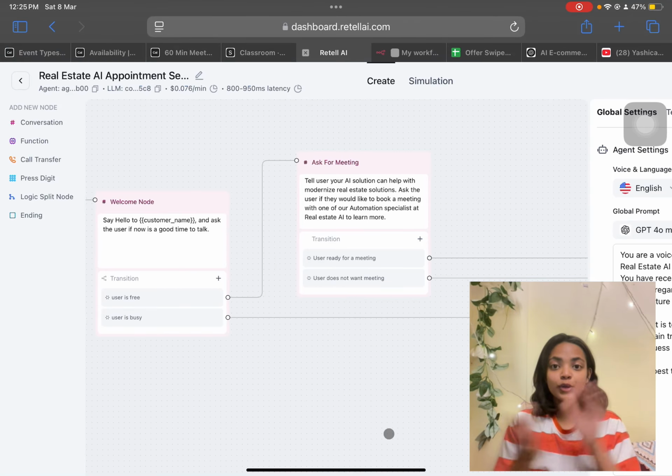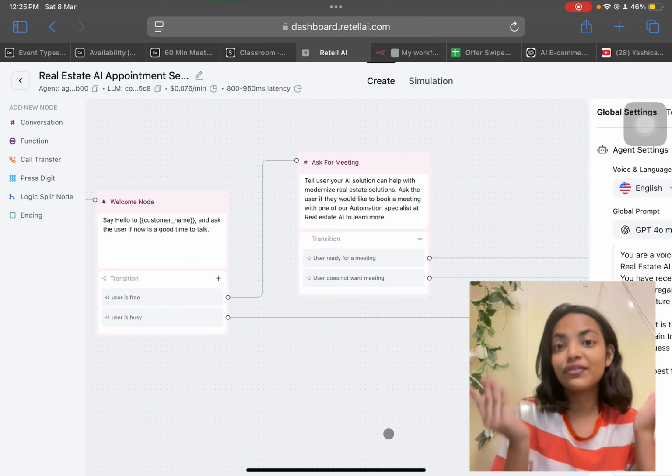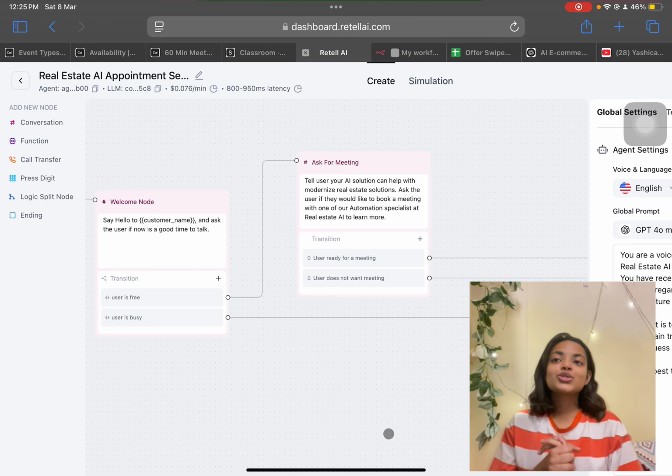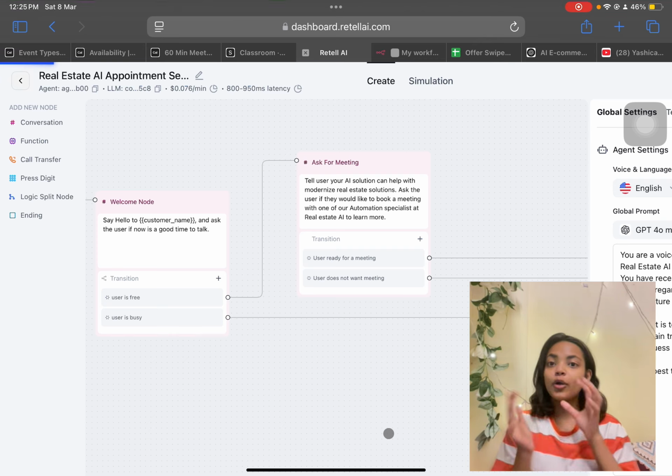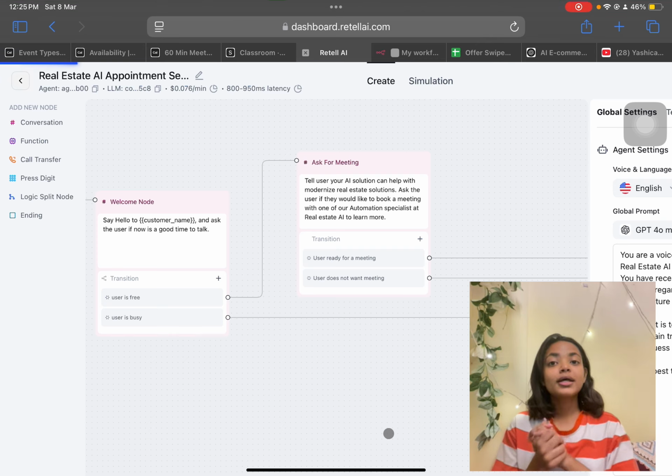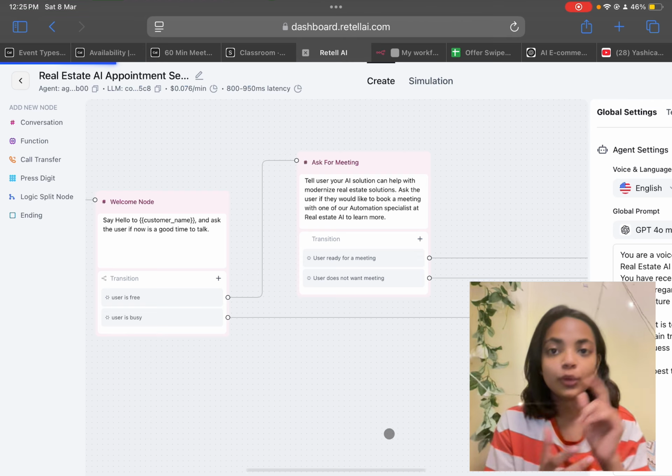So in today's video I'm going to finally reveal my face. Okay, so today's video is all about making a real estate AI appointment setter using Retell AI. It's going to be a complex one because I've already shared the single prompt agent in my previous video. You can check it out there.